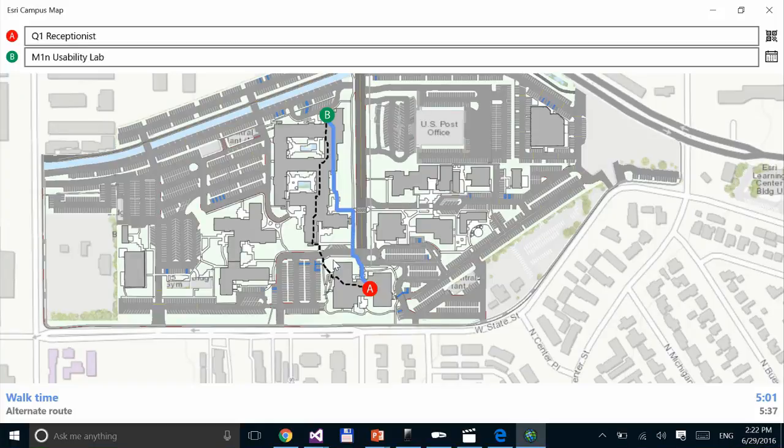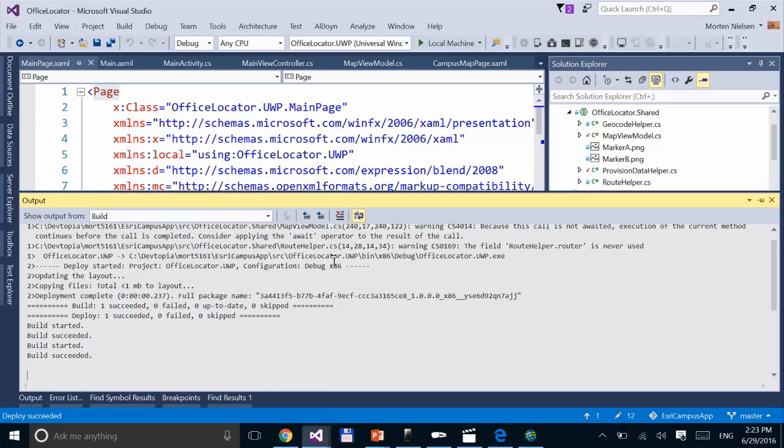But again, I want to bring this to Android and iOS. So, of course, Xamarin is my obvious choice because I'm a .NET developer, and I've already written all the code.